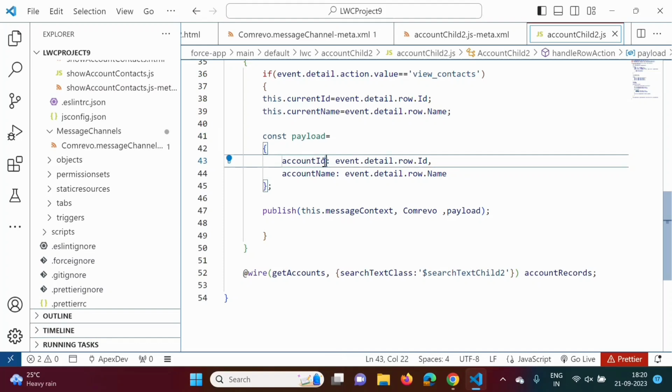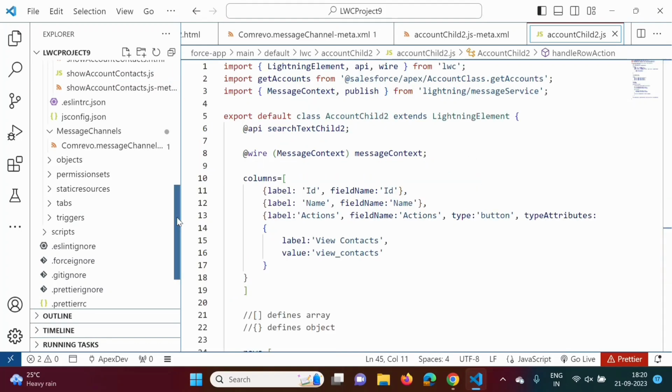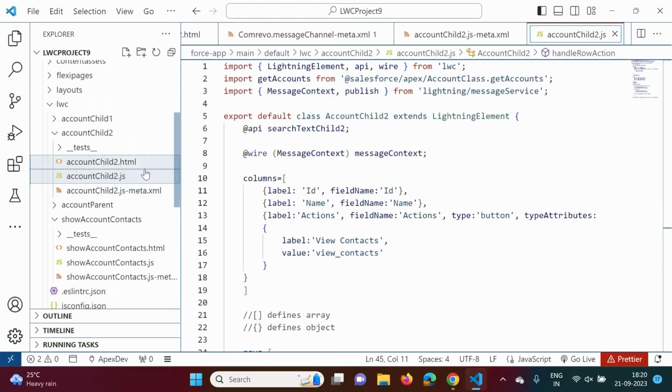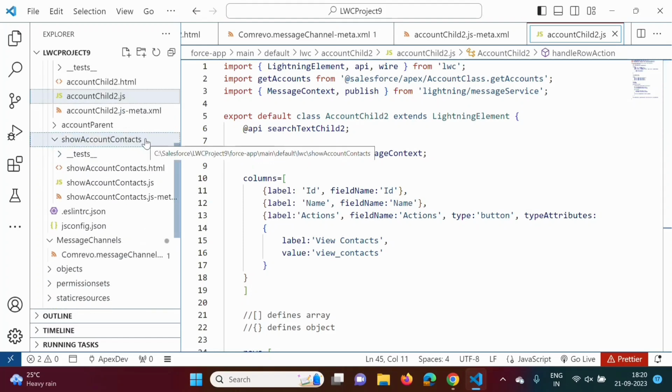In this payload, what are we passing? Account ID and account name. These are the fields we have mentioned in the message channel, and to the ID we are allocating the id, and to the name we are allocating the name. Okay, so everything is done. We have written the code for the publisher; this account child 2 component is the publisher. Now we have to receive the values in our component, show account context.